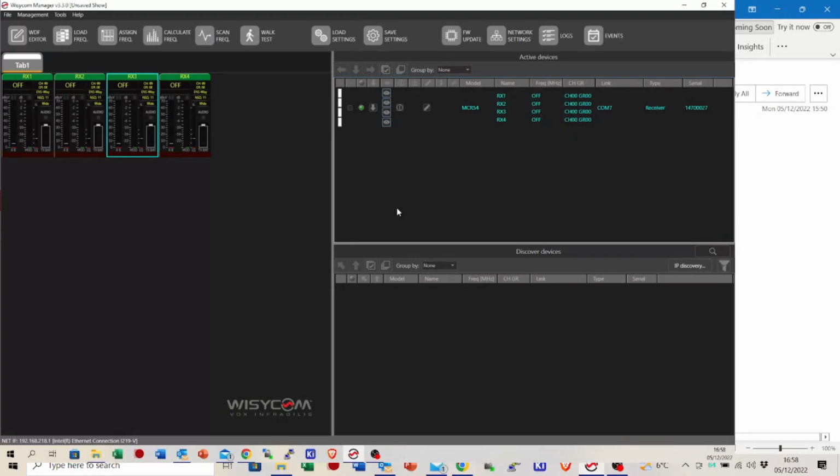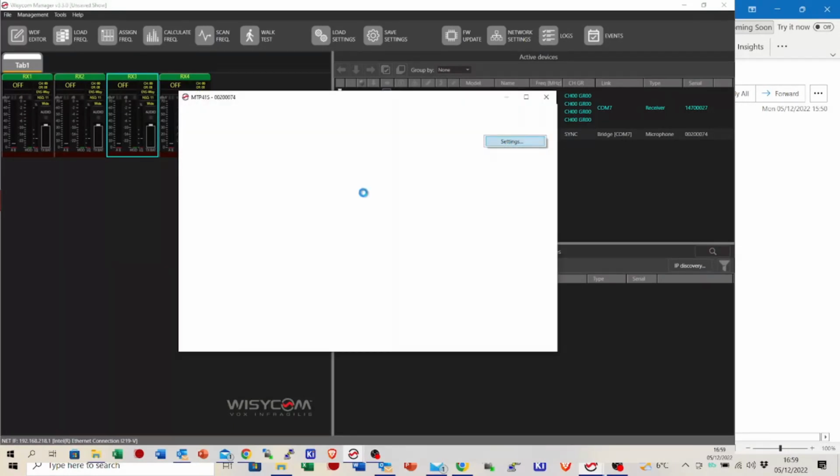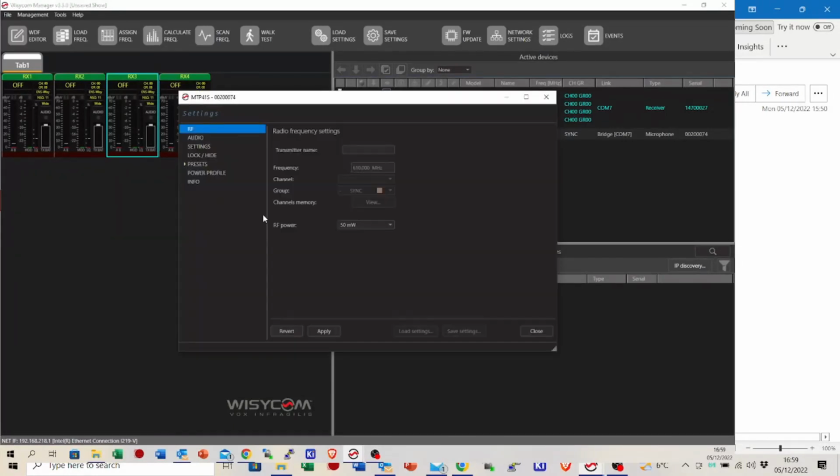I'm going to take the MTP41S and pop that into IR. IR now operating, so we should see it pop up in the bottom here. Click on the old magnifying glass, there it is. I'm just going to bring that up. I'm going to click settings, and here you can see RF, and here we've got channels memory again.